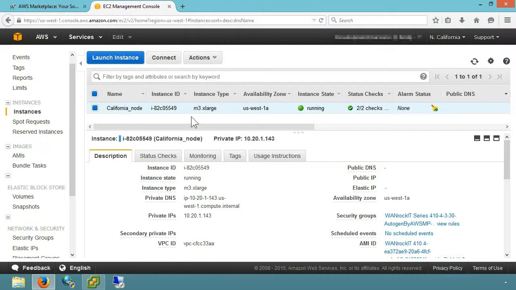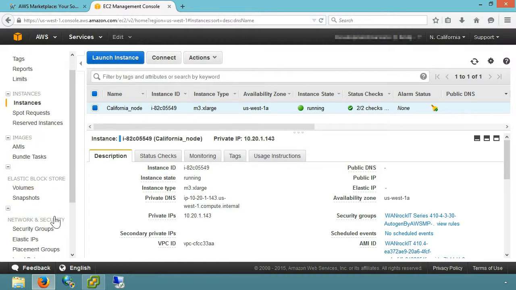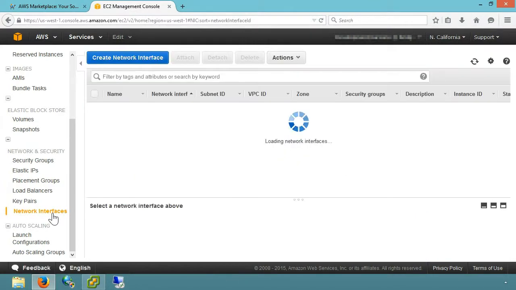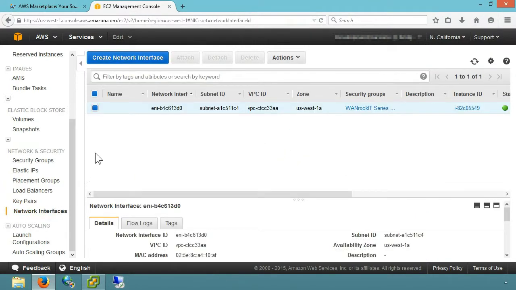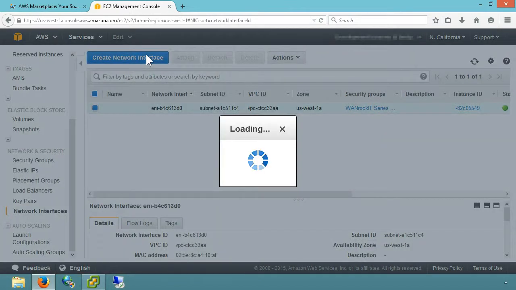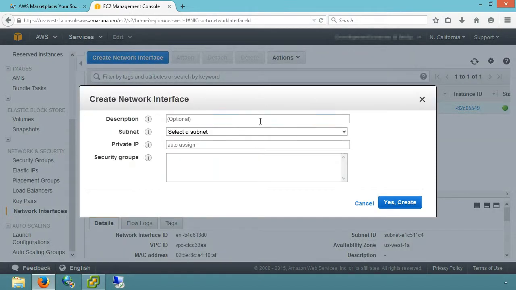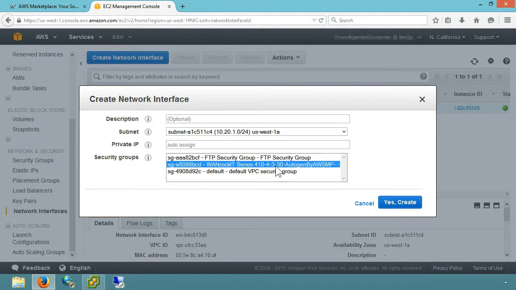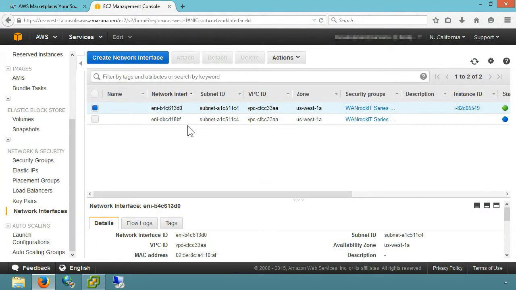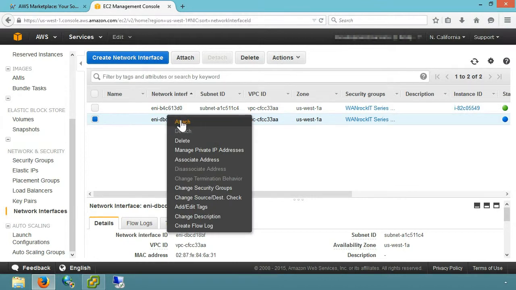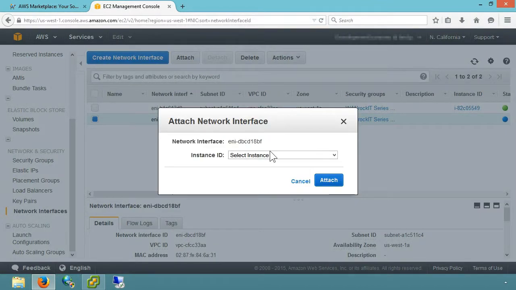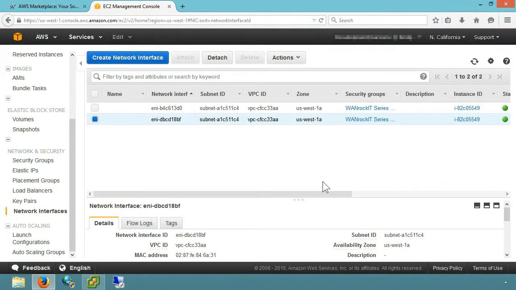To add an additional interface, navigate to the Network Interface section. Then click Create Network Interface. Select the subnet the node was launched into, and then select its security group. Then click Create. Now right-click the new interface, click Attach, choose the node from the list, and then confirm. Repeat this for each new interface you want to add.